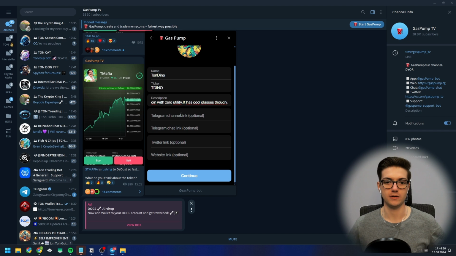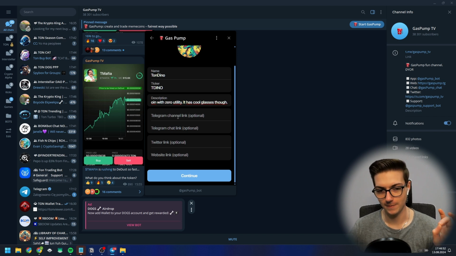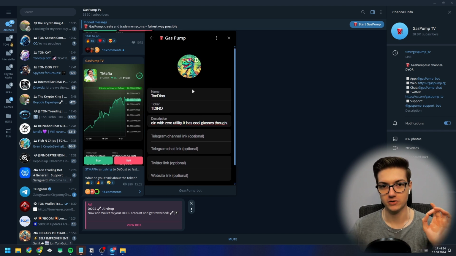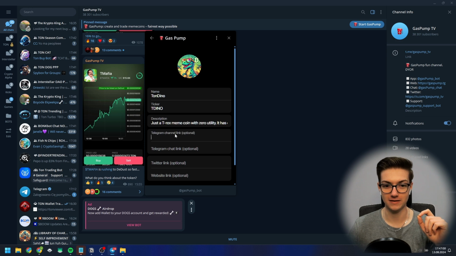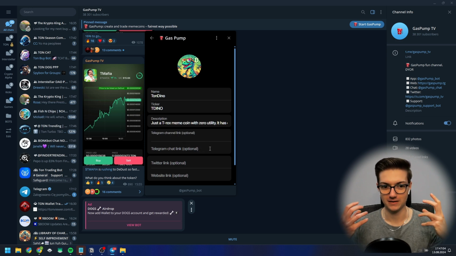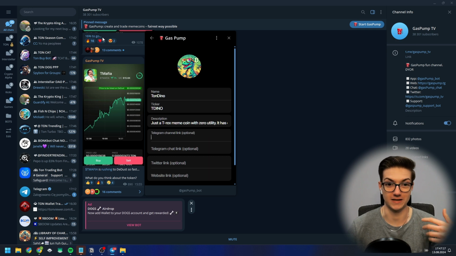And now it's optional, however, every single time you launch a token on gas pump or Pump Fun, you should make a Telegram chat. You don't need a Telegram channel with announcements and stuff like the one you can see right now from gas pump. You can create just a chat for people to send messages, so you can communicate with the community that invested into that token.